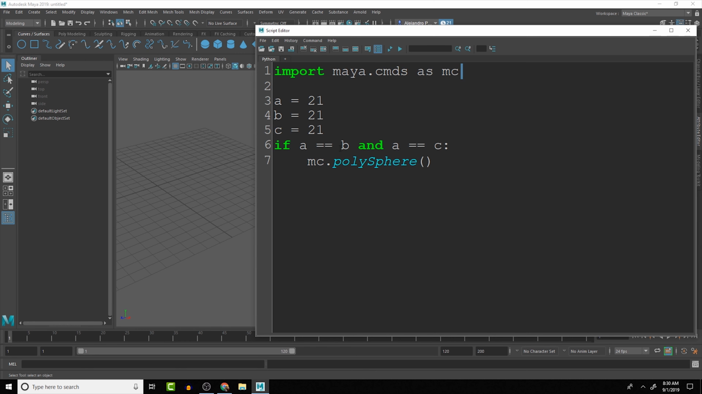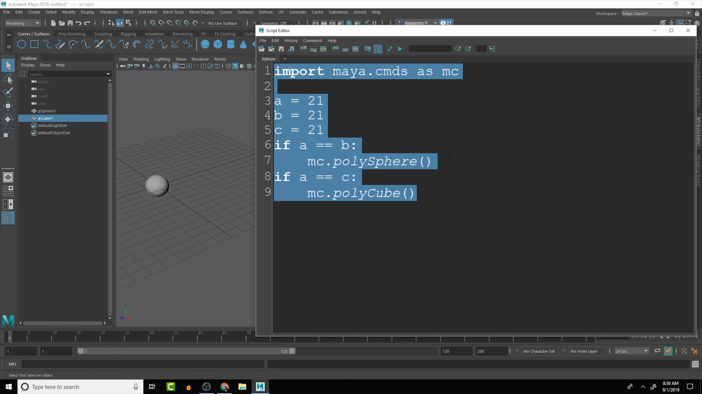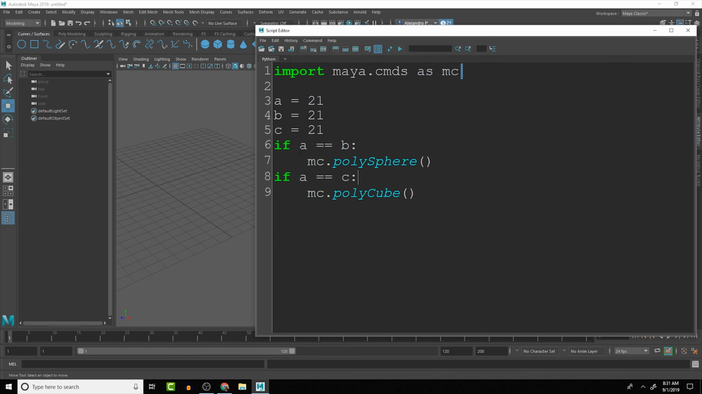But maybe we want something to happen if we have one condition correct. And then we also want to check to see if a is equal to c. And if this happens, then we're going to say mc.polyCube. So here we should get a polySphere, which we do, and a polyCube. So it goes through and checks each one of these statements here, and it sees that they're true, and it executes them. But what if we wanted this to execute and check if it's true, but only check this if this is not true? So what we can do is say if this statement, and then change the if on this one to else. So these are kind of working together.